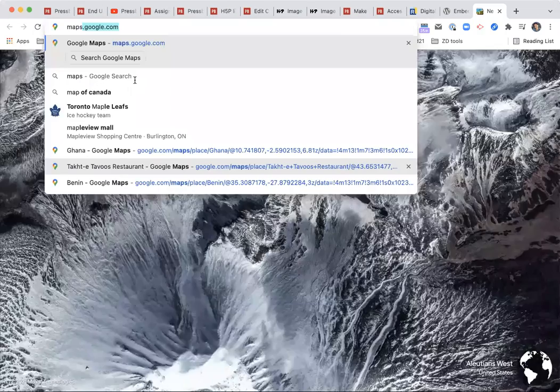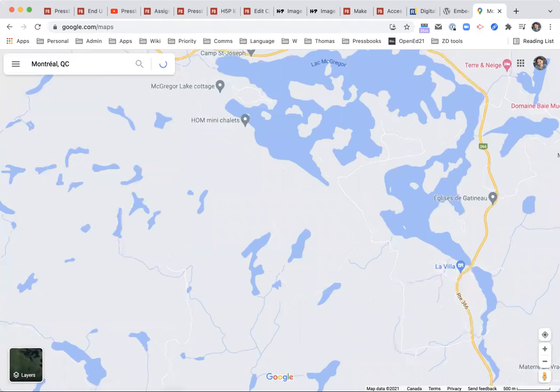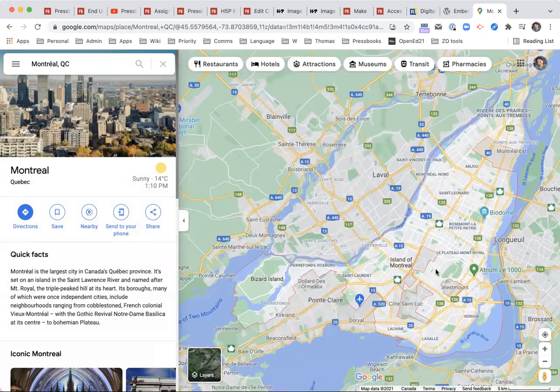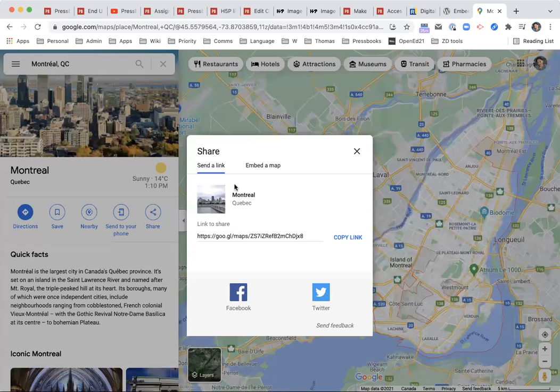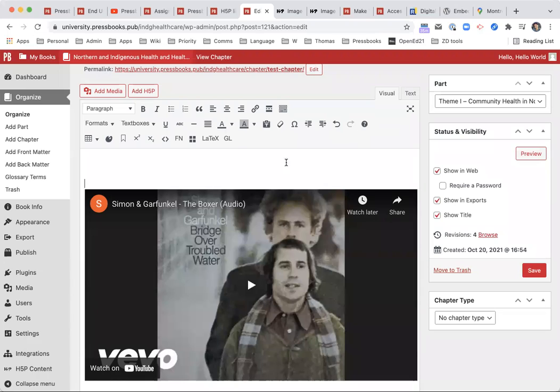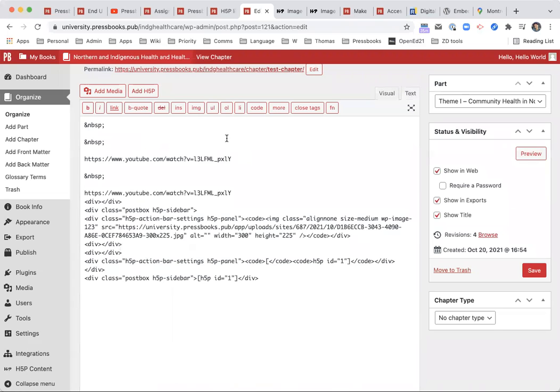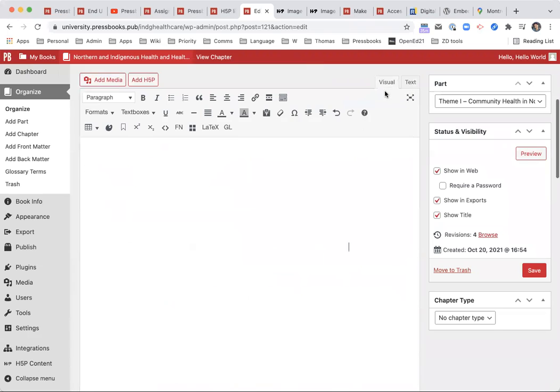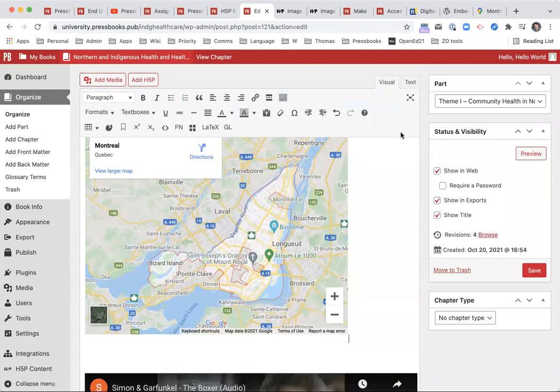So let's say that I go to maps.google.com and I want to show a map of Montreal, which is where Pressbooks is based out of. And let's say that I want to embed this map. Most of the time for media, they will offer you an embedding code. You know that that's the case if there's an iframe in that code. So I'm going to copy this, and I'm going to paste this into the text editor.